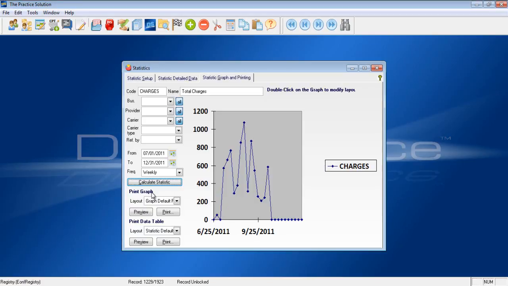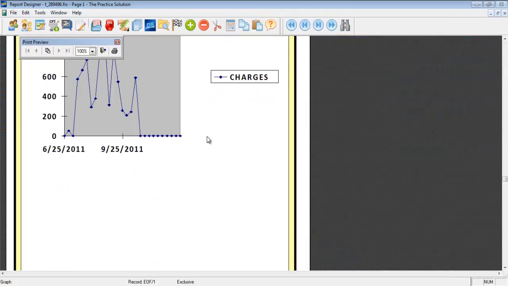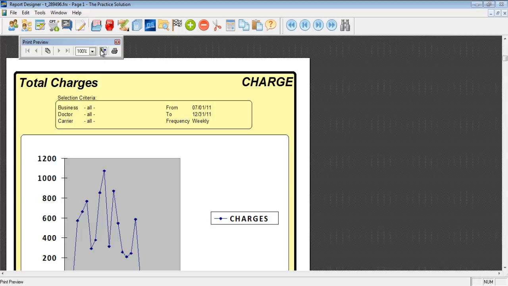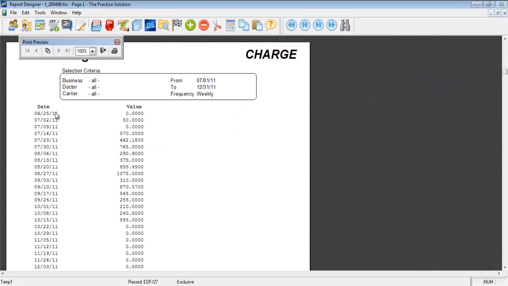And over here on the left we can print the graph, or we can print a data table based on the information pulled. Quickly selecting preview, we see what the graph printout looks like. And here we have the data table, showing what happened on that day for all businesses, doctors, and carriers through this time frame. For instance, on 7/16/2011, $570 in charges was taken in for all businesses, doctors, and carriers within the program.